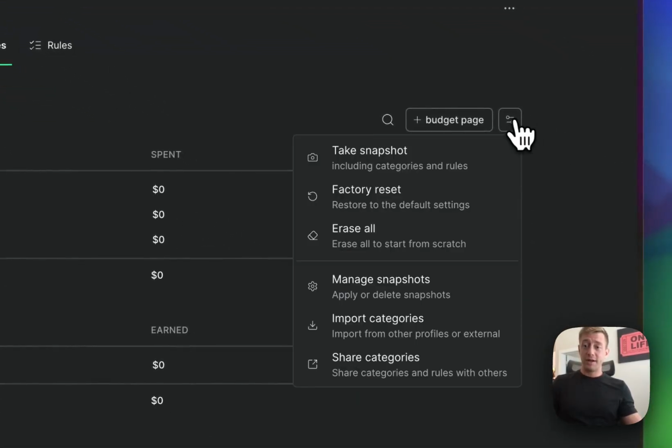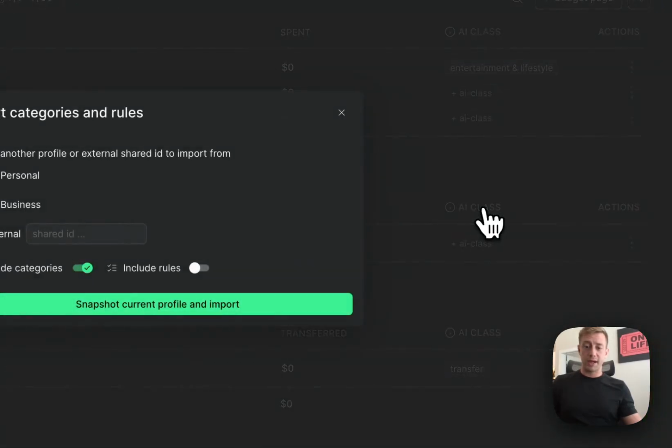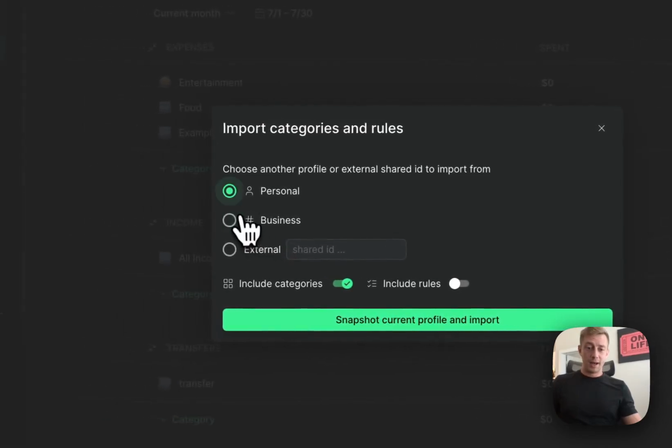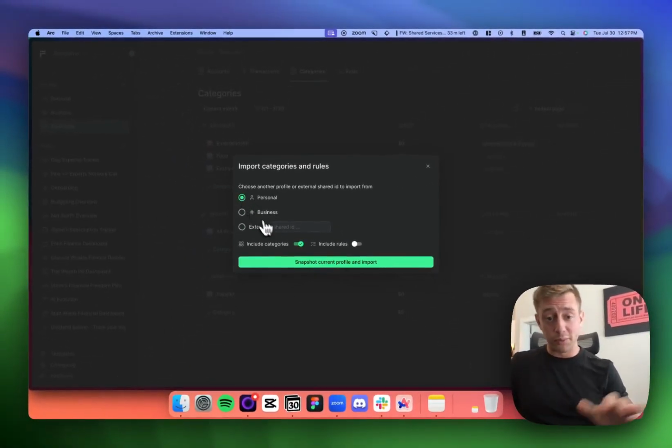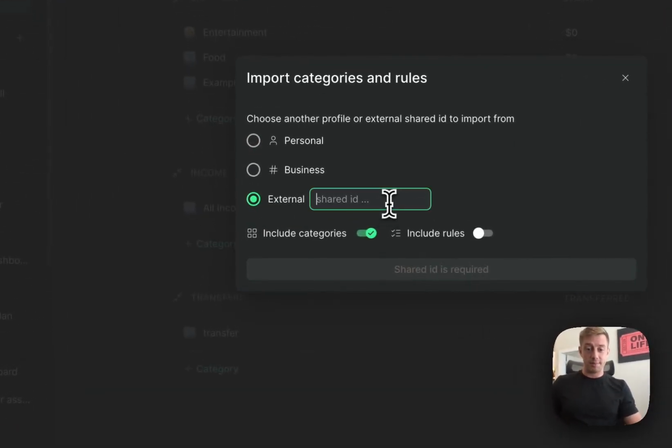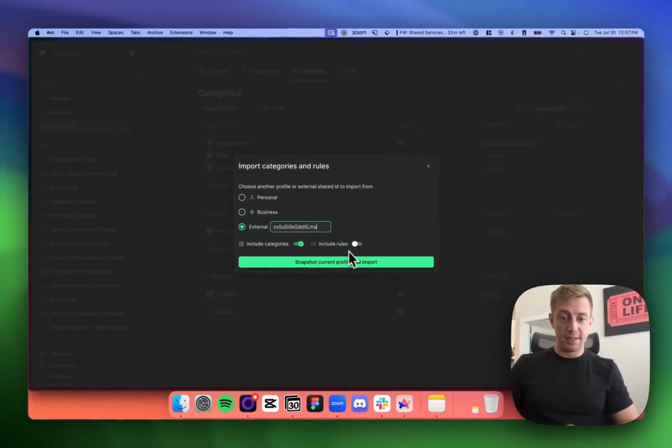But if I come over here and I click this settings icon, I can go to import categories, and I can import directly from another profile, or I can import from that ID that I just copied a minute ago. So I'm gonna paste the ID in here. I can decide to include the categories and the rules that that other profile has, or just include the categories. I'm just going to go ahead and include the categories.